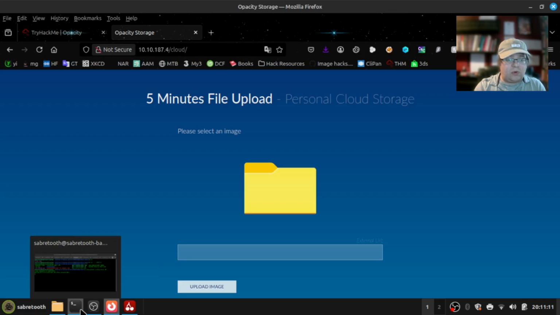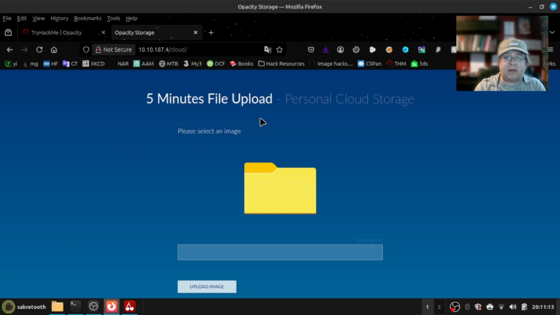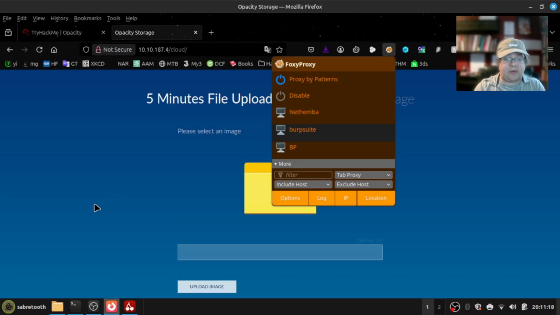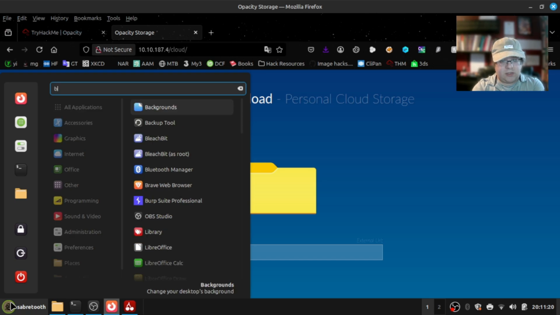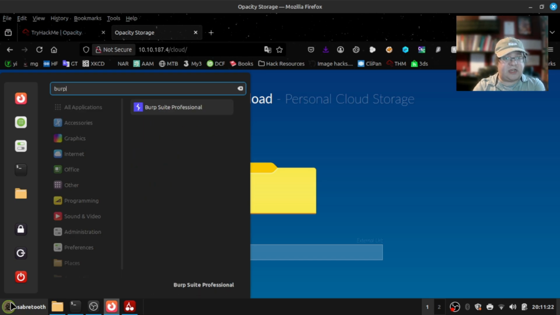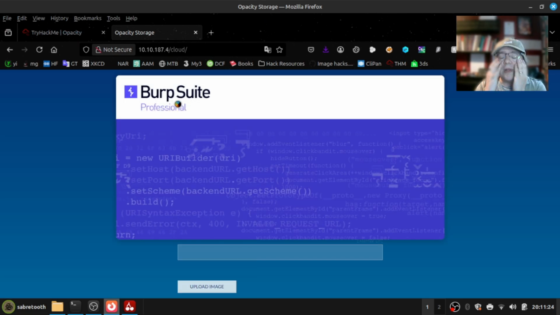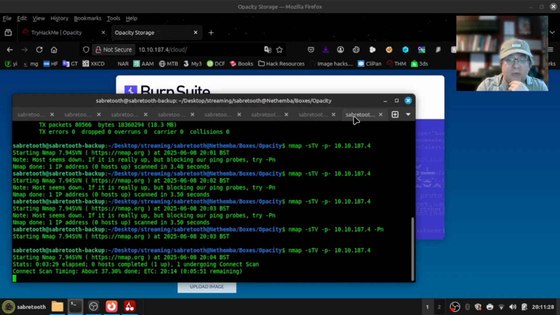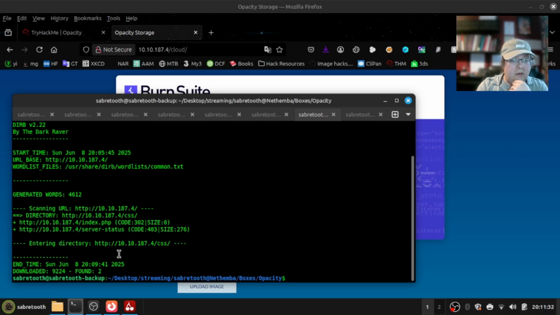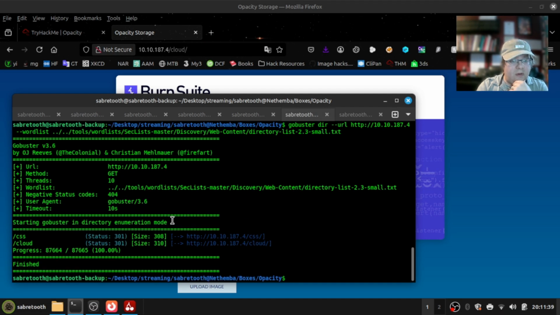So I will do what I did last time, but rather than that, let's do it through Burp Suite, because that way I don't need to make any new files. I don't want to start having image versions of shells everywhere. That's a nightmare to deal with when tidying up. Okay, that's still going. That didn't find anything useful. That only found CSS and cloud.